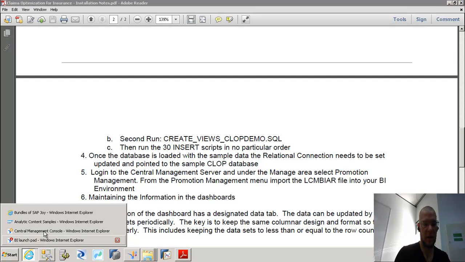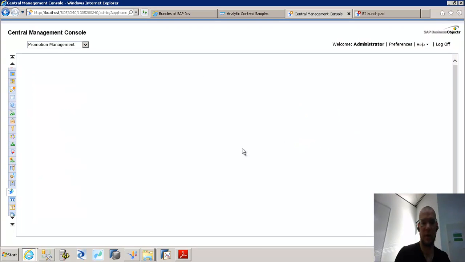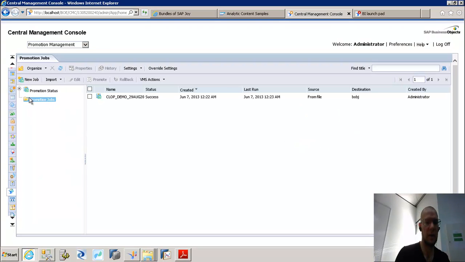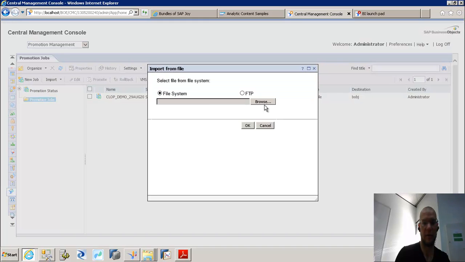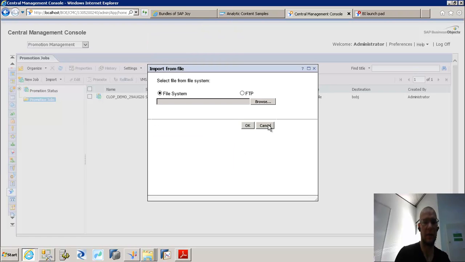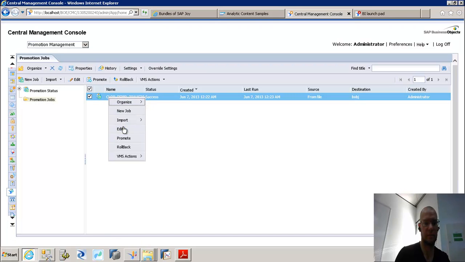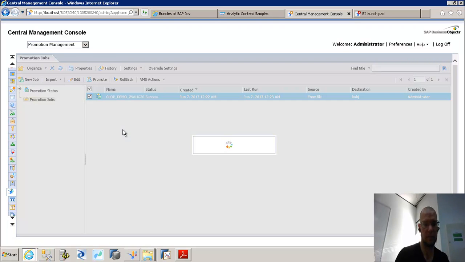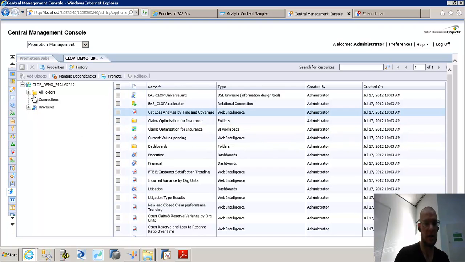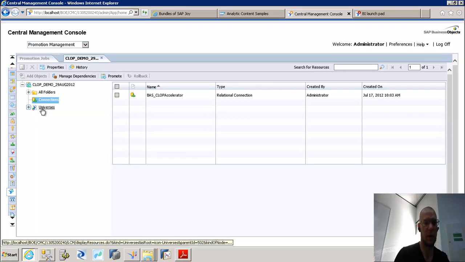If we just switch over to our central management console, what we would do is go into our promotion management area. And you can see I've already run this through, but what you would do is import the LCM BIAR file by choosing that. And that will then give you a default job. So let's have a look at the settings of this job.